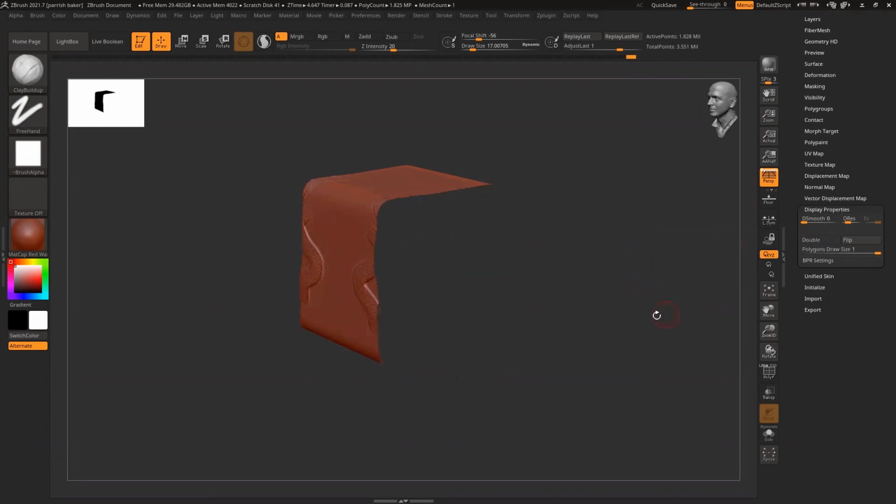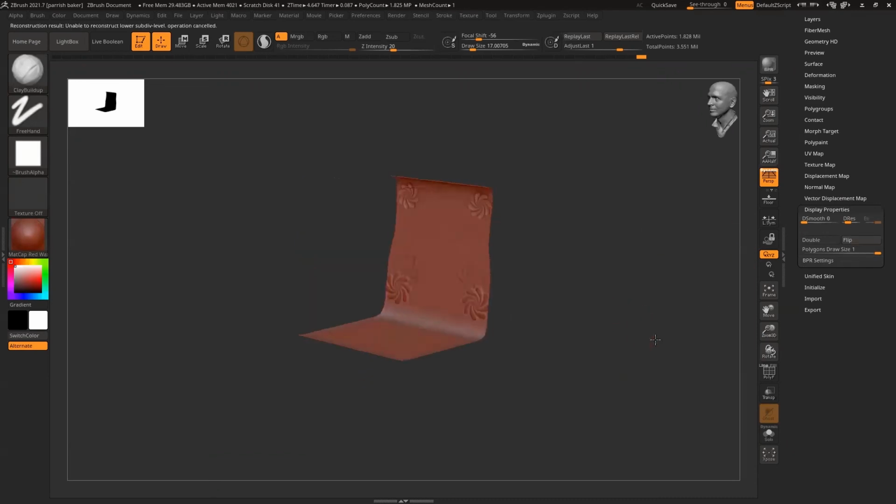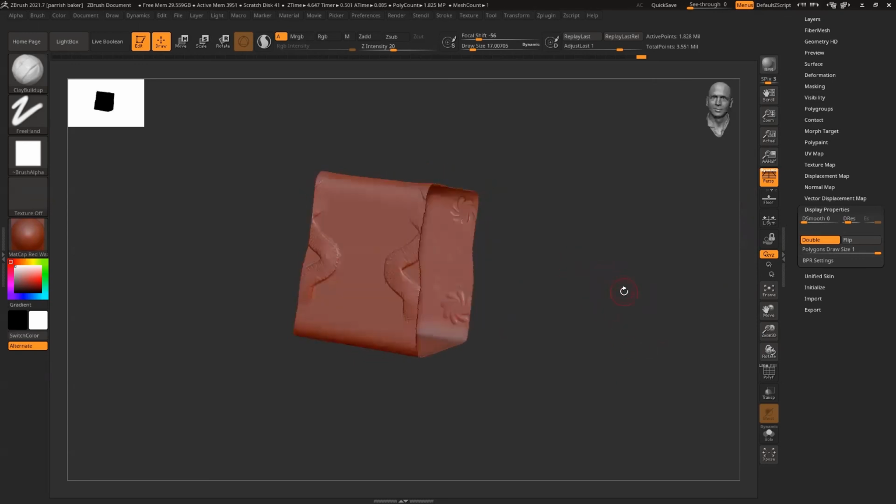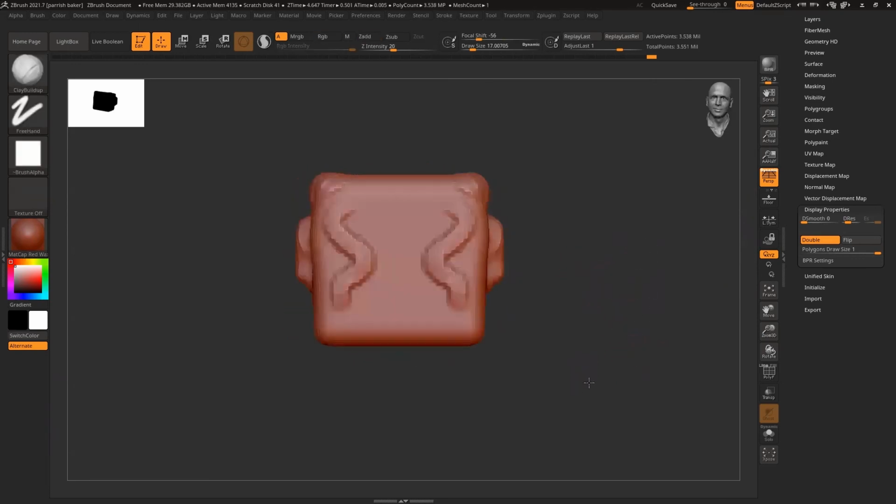Let me turn that off. You can't see the back faces. If I flip it, now it's the opposite. I can't see the front faces. So I'll flip it again. It's taking its sweet time. Let's try that again. There we go. And if I want to see the front and the back faces, I'm going to turn on Double, and now I can see both of them. Control Shift tap, bring everything back.